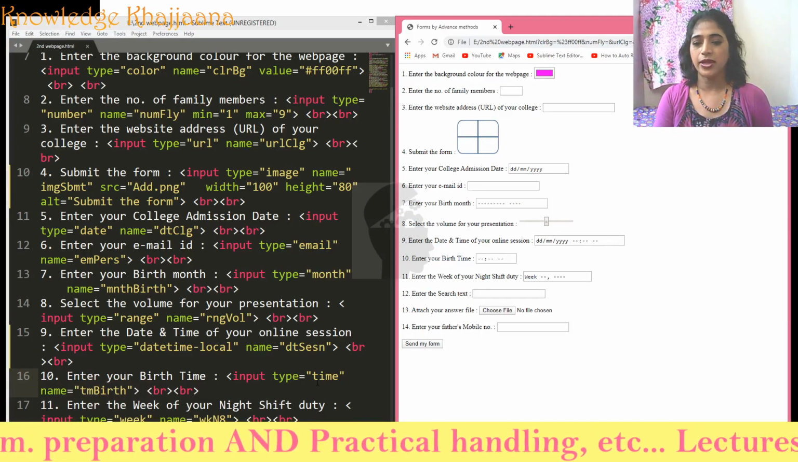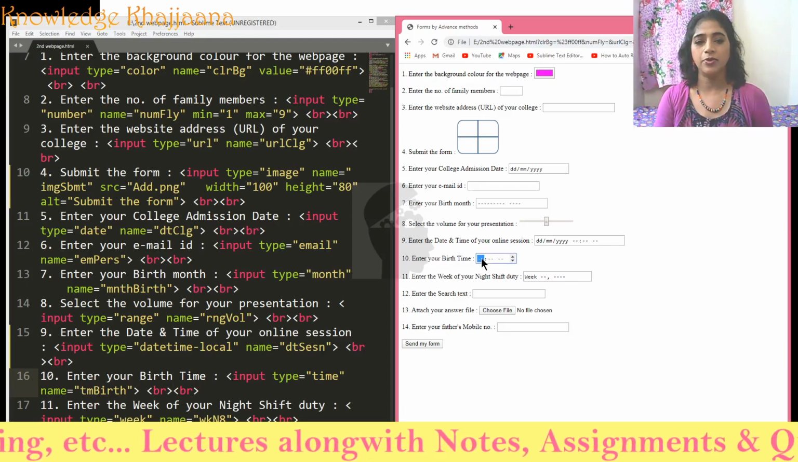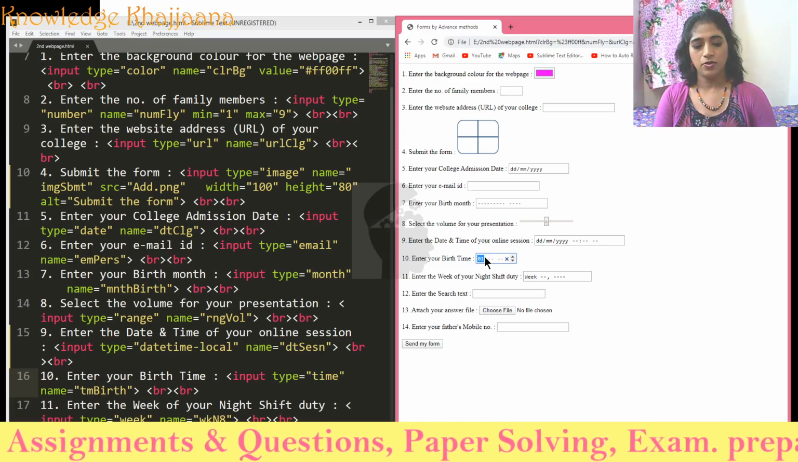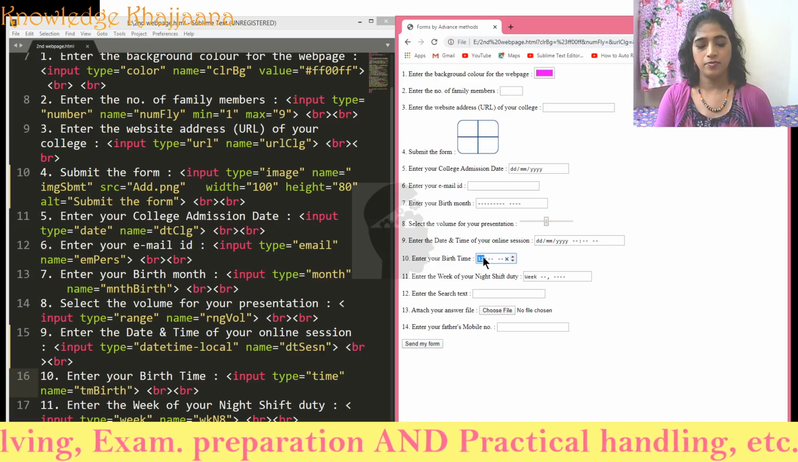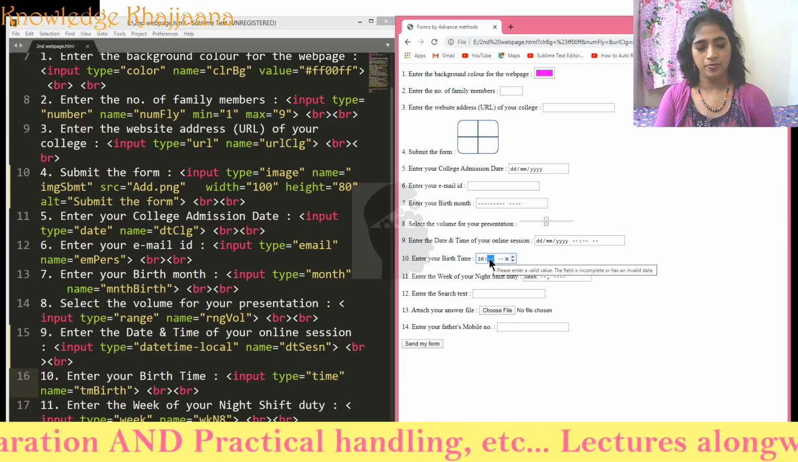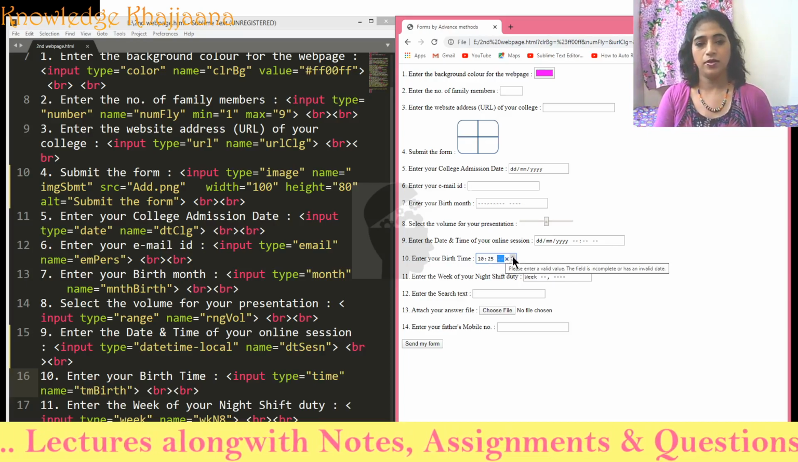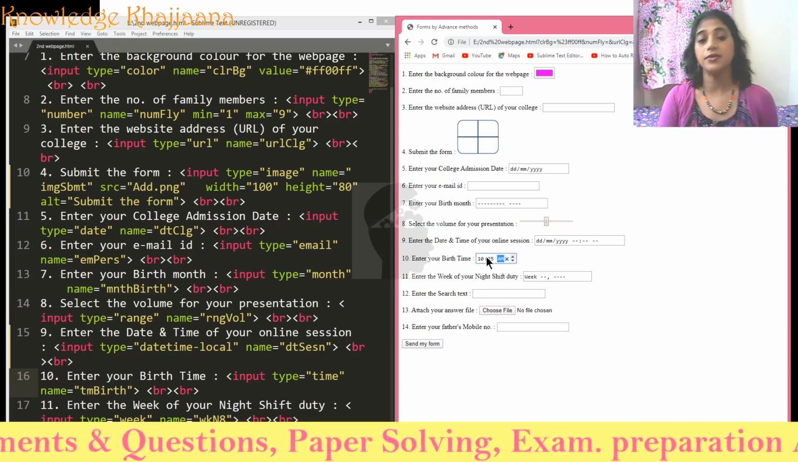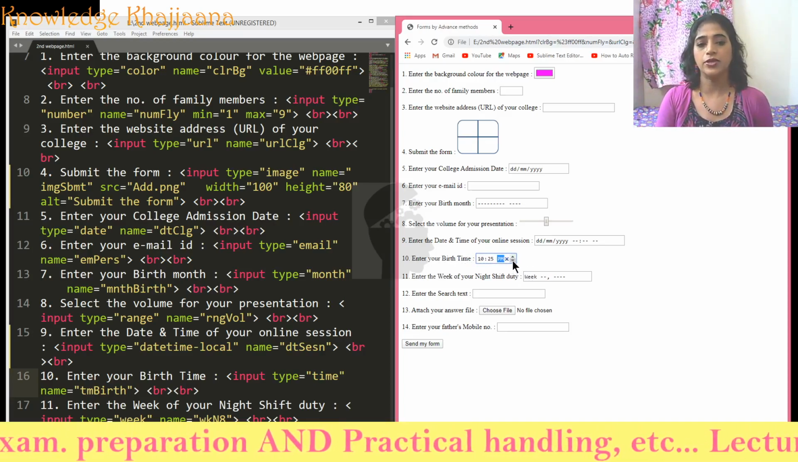Input type is equal to time. Enter your birth time. Okay? You can type over here, for example, 12 o'clock, 10 o'clock, 10:25 a.m. Okay? Only time. As it is a time control, time element, so it will only ask for the time. You can select AM or PM also.